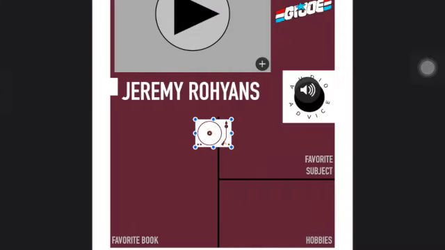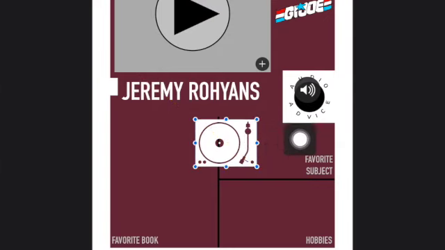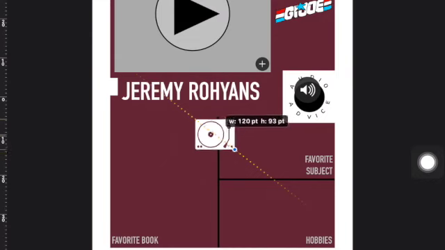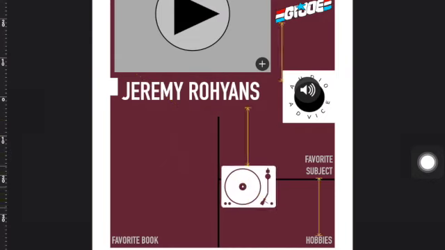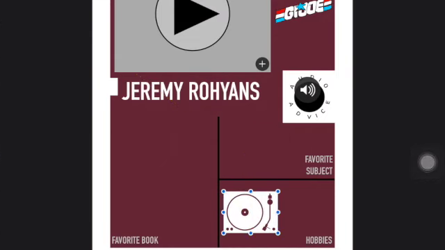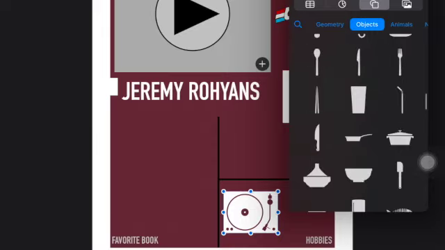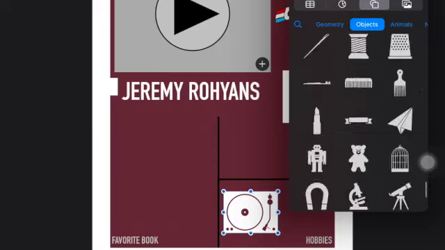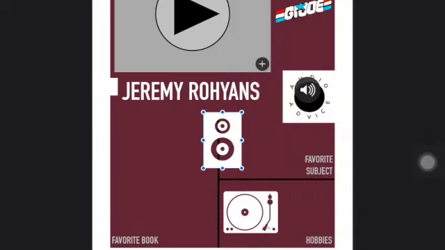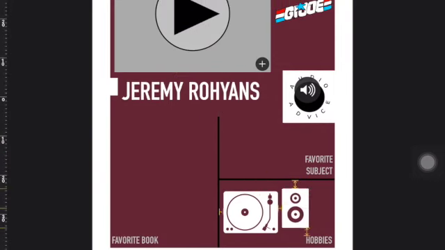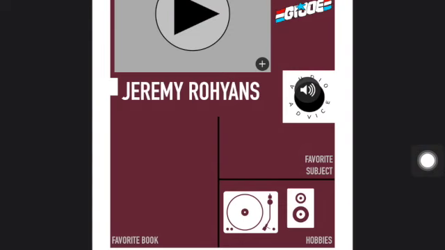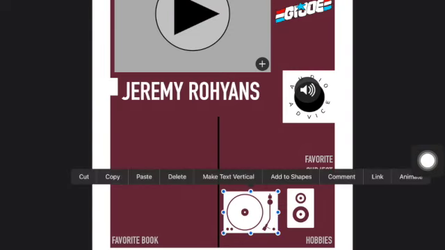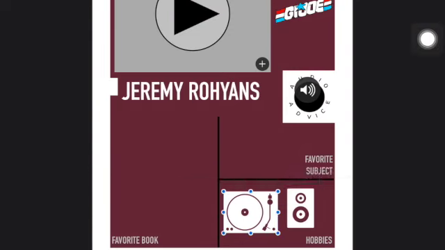Record player. And you can resize it. It's got the blue dots. That means you can resize it to make it fit in the box properly. I'm going to shrink it down enough. And because I saw it up there, I'm going to get the speaker too. Because you know what? You can't have a record player without speakers. There you go. Boom. And you can choose the color. So click on your object, and then you'll click on the paintbrush at the top.